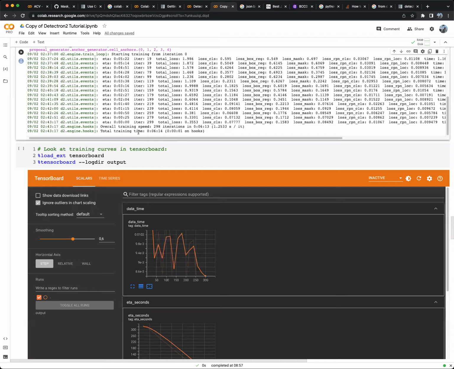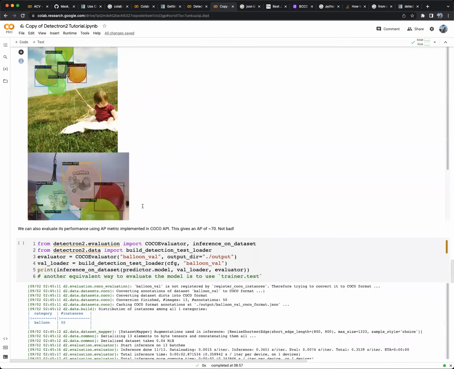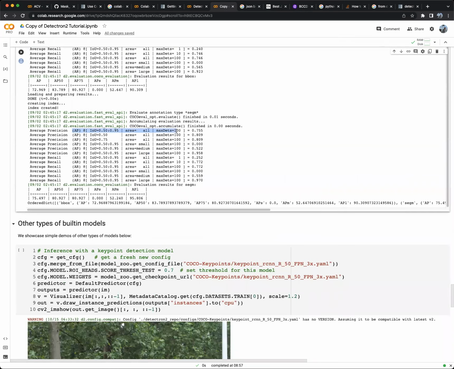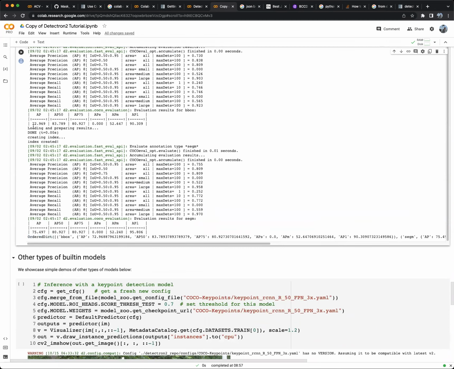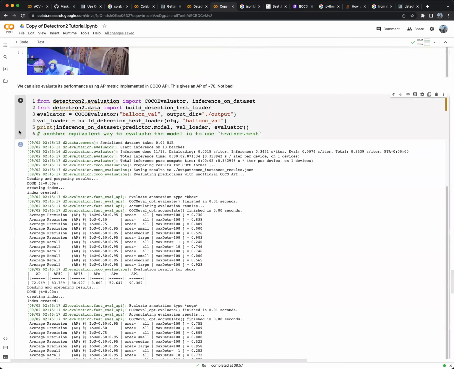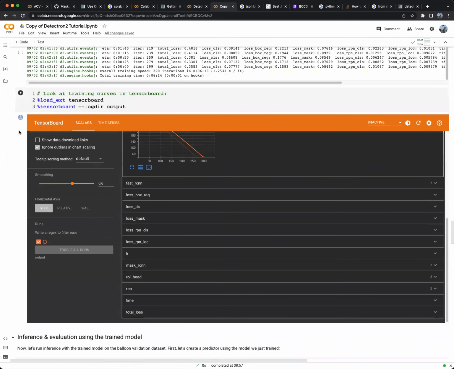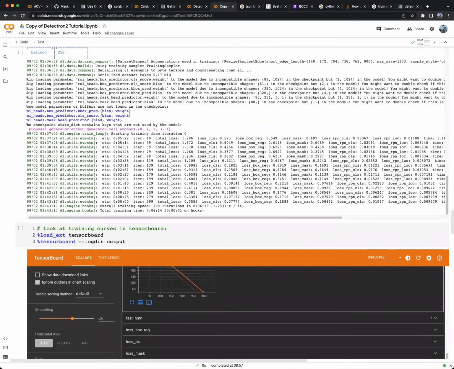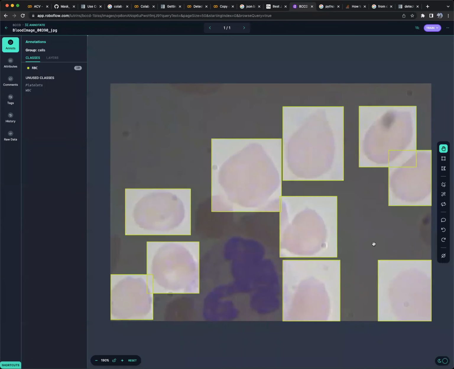When we go to the evaluation, for example, we saw that the average precision for segmentation is just a little bit better than the average precision for the object detection. And this is very nice because especially for the cases where you don't have enough data, it's very helpful to give the model more information about the objects, right?